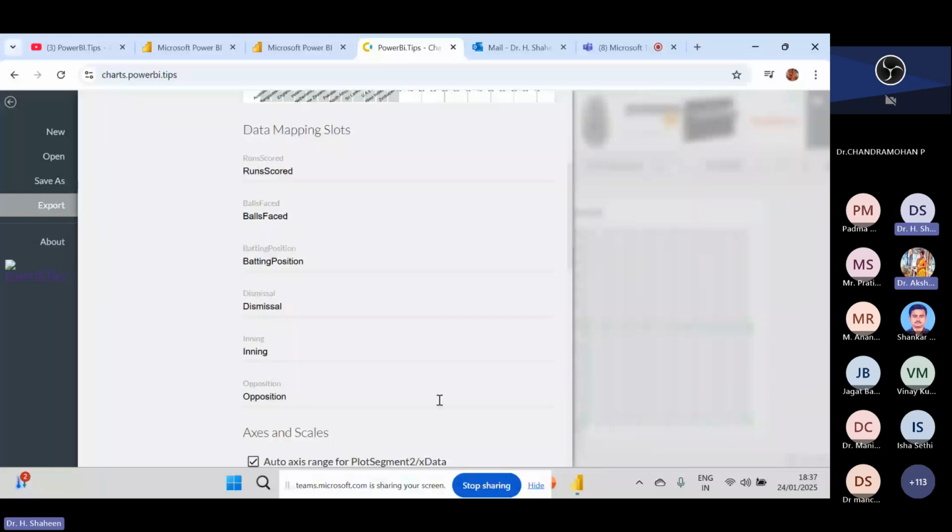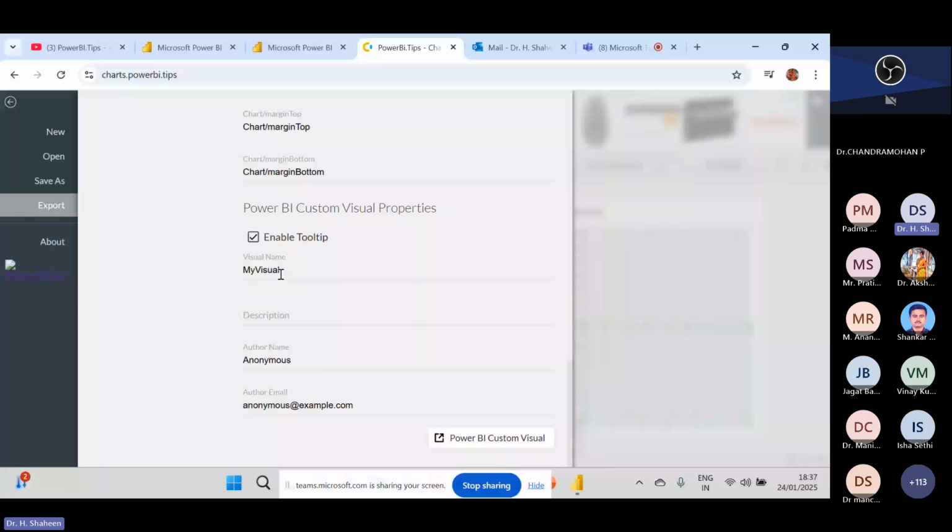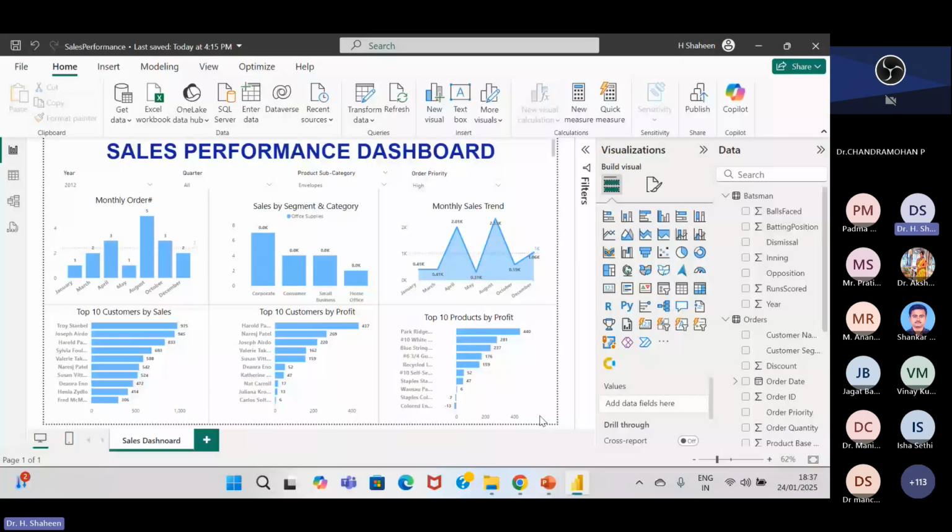Here you can mention the names. Okay, you can give your details. Let it be with the name My Visual 2, and you can mention the details here. Okay, then if you just give Power BI custom visual, it will be downloaded into your desktop. Can you see here? It's downloaded. Now go back to your dashboard, and this is the ellipsis from which we will be importing our custom visuals.